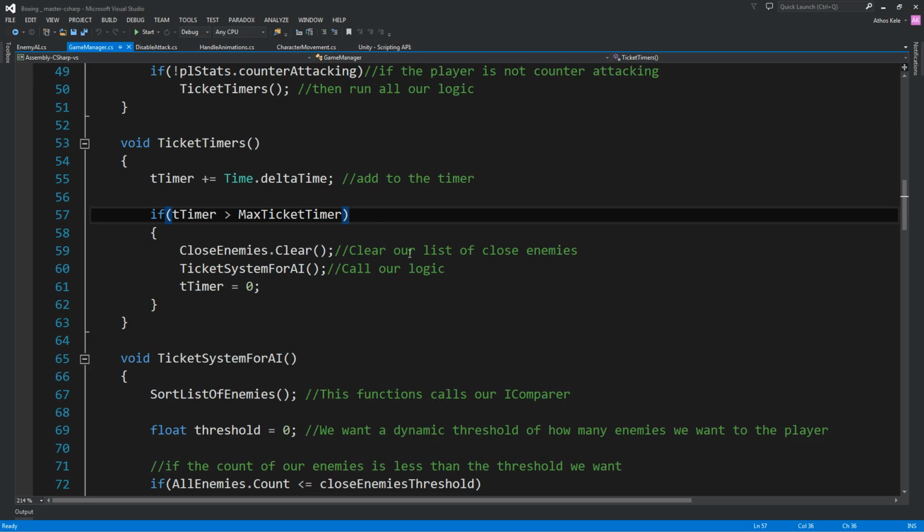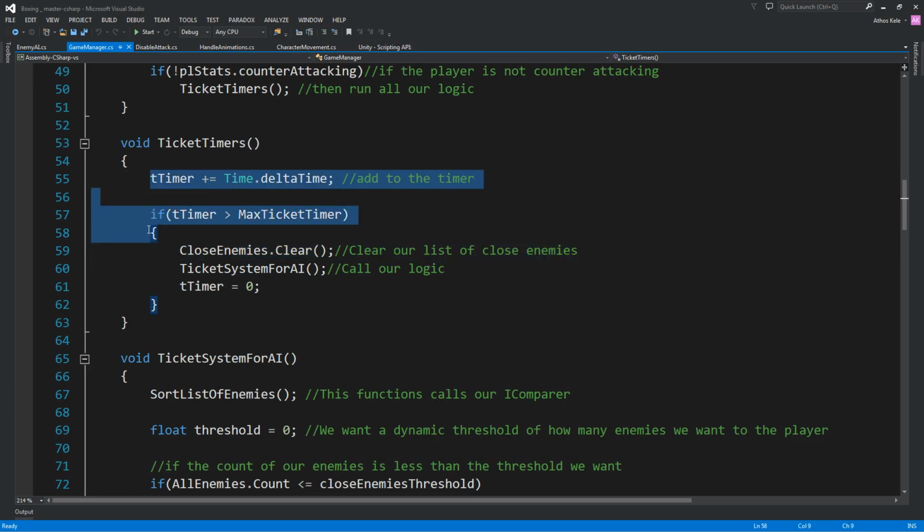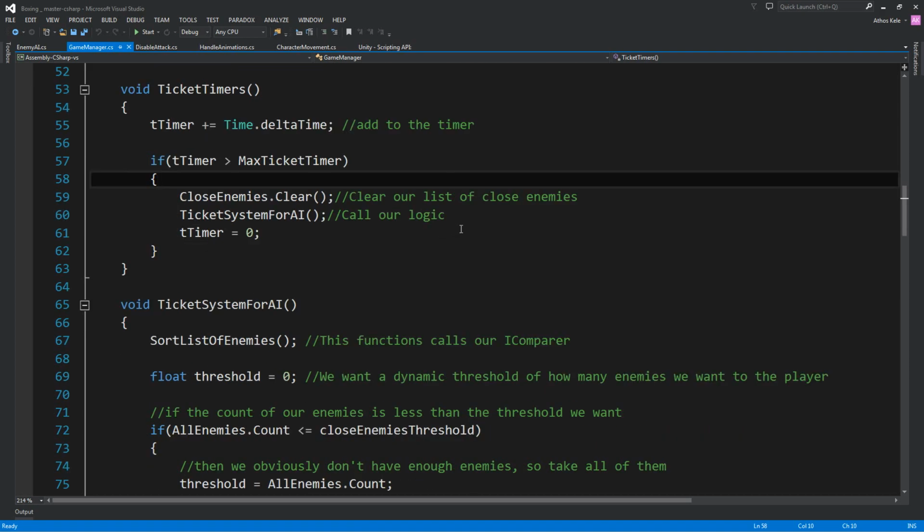then we clear our list of close enemies, because until the timer reaches the maximum ticket timer, the player might have moved. Okay, so we clear the list of our close enemies, and we call the other function, this function, that is ticket system for AI. Now, where you see ticket, take it with a little bit of grain of salt. Okay, and then we reset the timer.